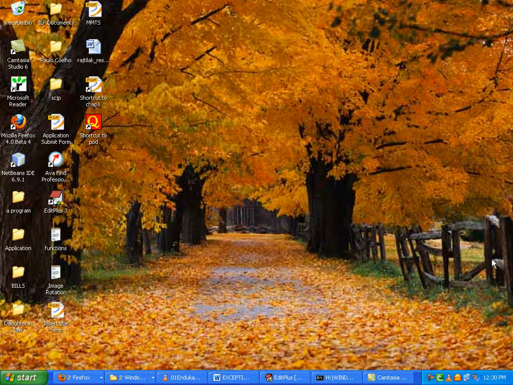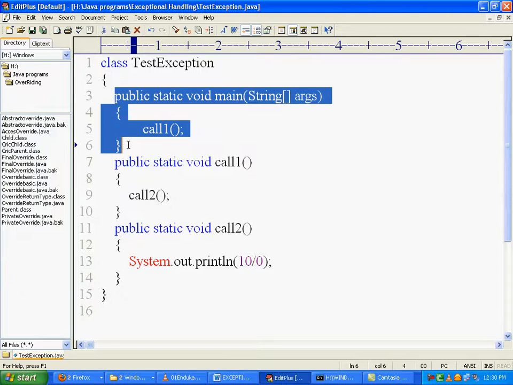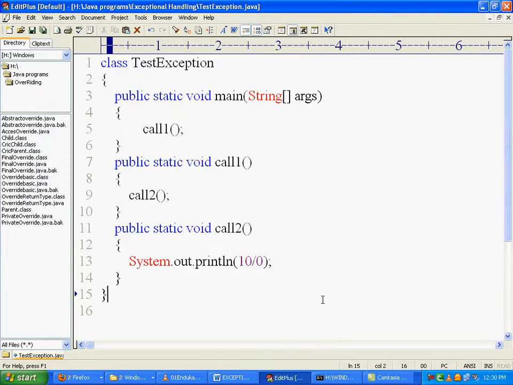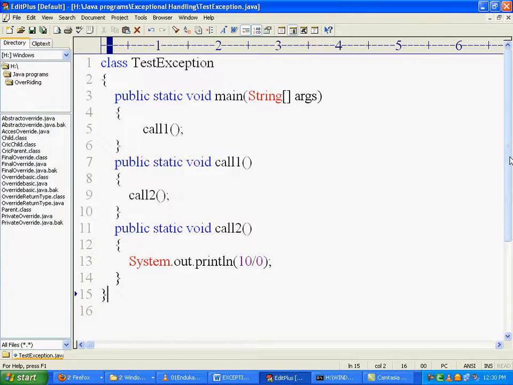So I'll directly take an example and execute it so that one can understand easily. And here comes my example. I created a class with the name TestException, with the regular public static void main, and two methods, call1 and call2. Now what is actually happening with exception handling? I'm not using any exception constructs like try-catch. I'm just trying to explain what happens with exception handling by default in Java.